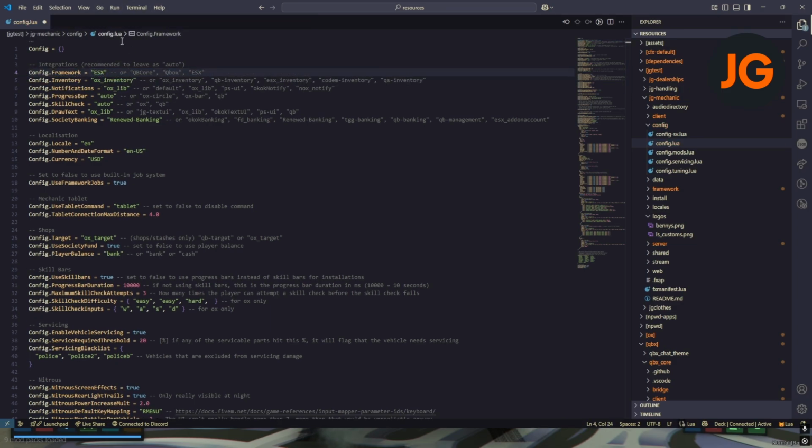Just like that. Bam, that's all you have to do. Config inventory. Now, this depends on what inventory you're using. With newer ESX builds, it comes with Ox inventory built in. But if you're still using ESX inventory, all you do is set it to ESX_inventory, like it says right here. Now, if you're using Ox inventory still, copy, paste. All you have to do.